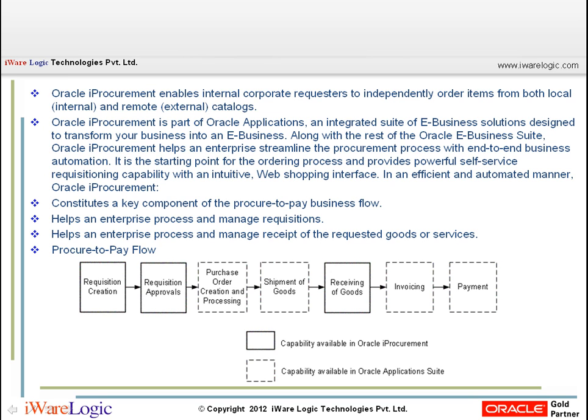In an efficient and automated manner, Oracle iProcurement constitutes a key component of the procure-to-pay business flow. It helps an enterprise process and manage the requisitions, and process and manage the receipts of the requested goods or services. Here we can see a standard procure-to-pay flow. Out of that, requisition creation, requisition approvals, and receiving of the goods can be taken care of by iProcurement, whereas purchase order creation and processing, shipment of the goods, invoicing, and payment are taken care of by the Oracle Application Suite.